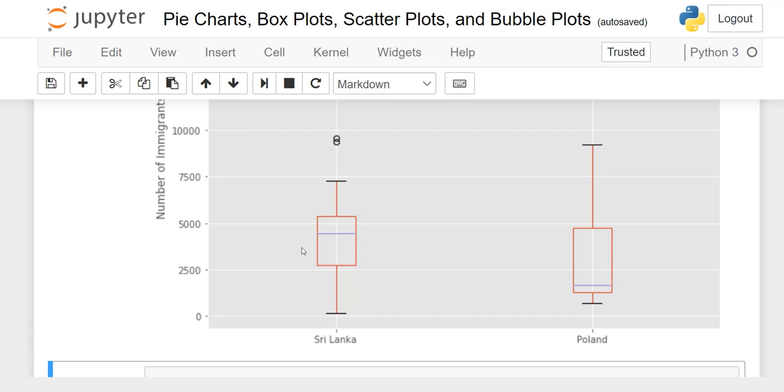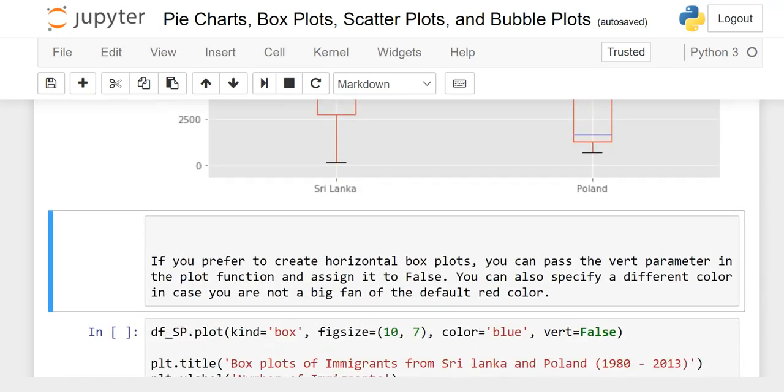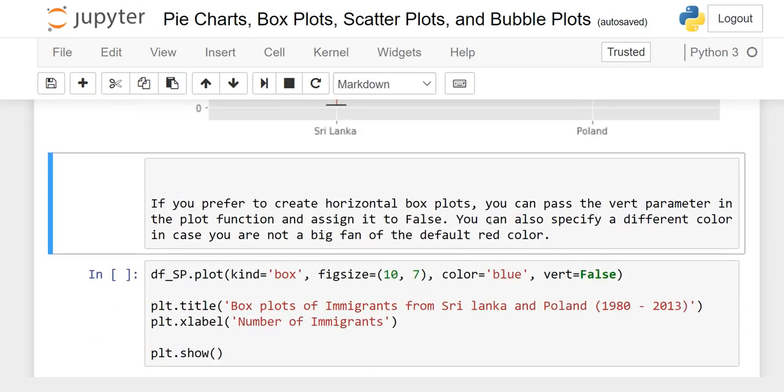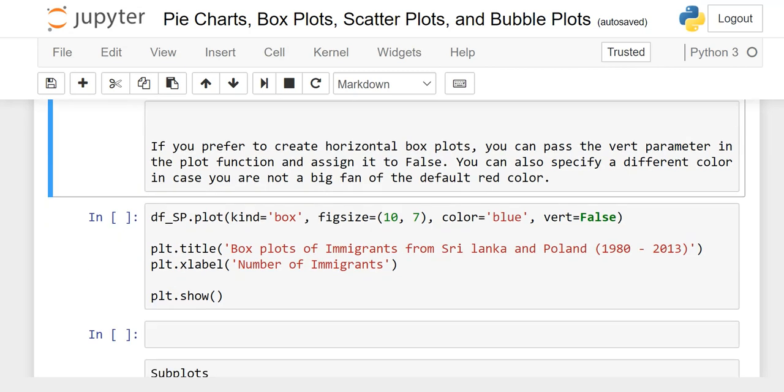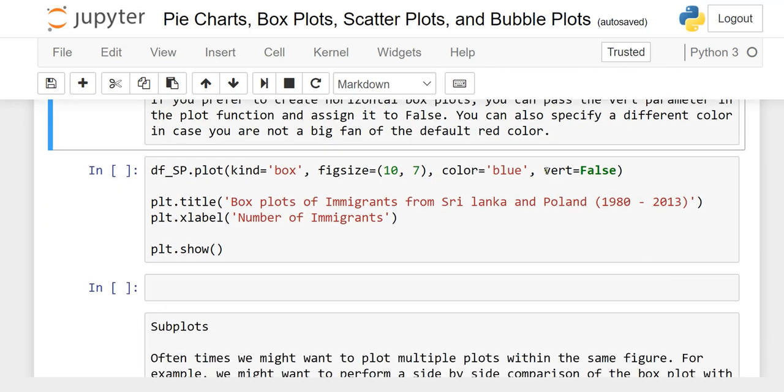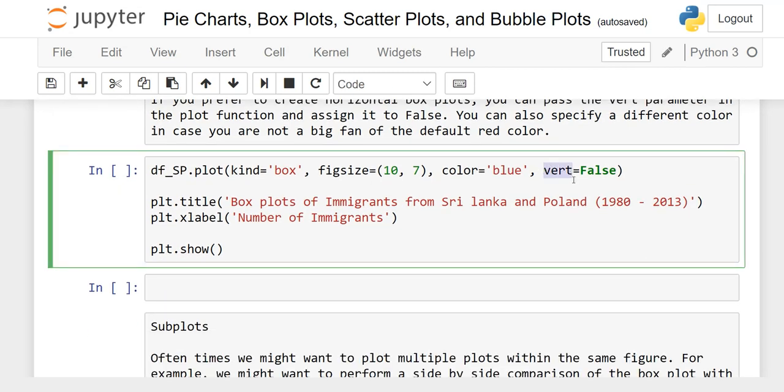If you want to make it horizontal, everything is the same. I have written the same thing here; you only have to use the vert function. vert is equal to false means horizontal. If you write vert is equal to true, or if you delete it, by default you will see vertical. Right now it is your homework. You can check vert is equal to true.